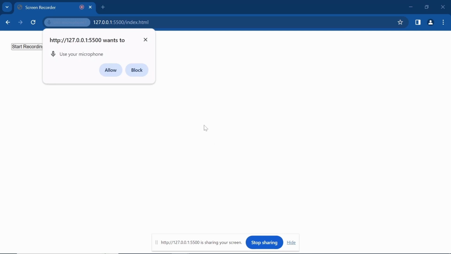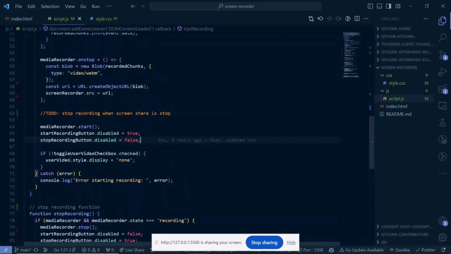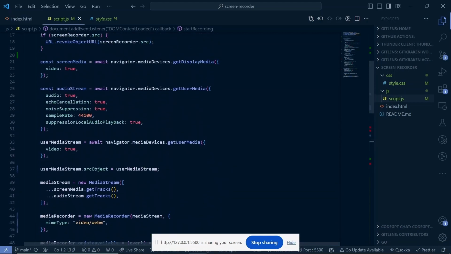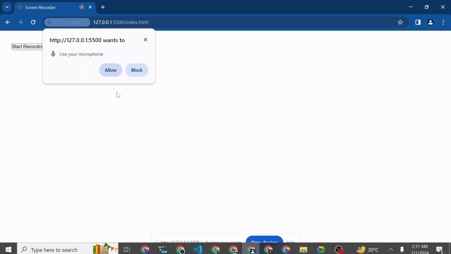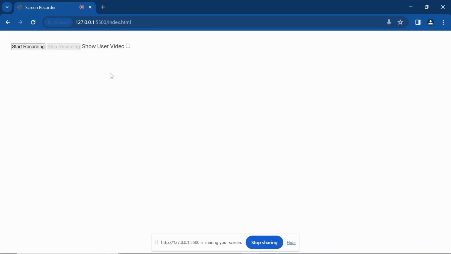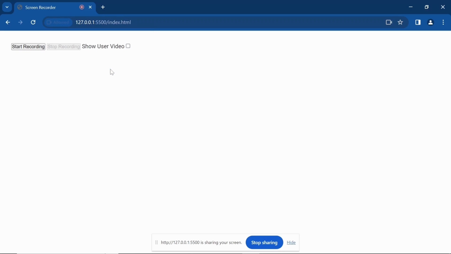Yeah, it's asking me to share my microphone. So this line of code is running, so it's asking me to share my microphone. Once that is done, this line will run to ask me to share my camera. So let me go back. I think it is this one. Yes, I will allow it, and then it would ask me to share my camera. Yes, and I'll allow it.